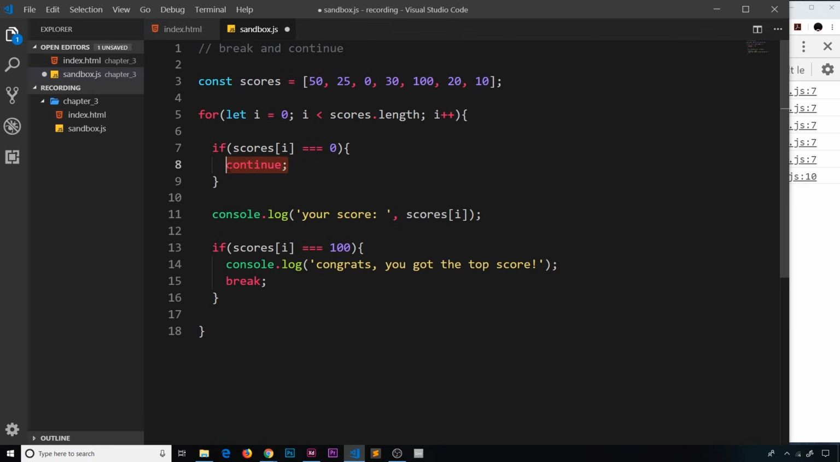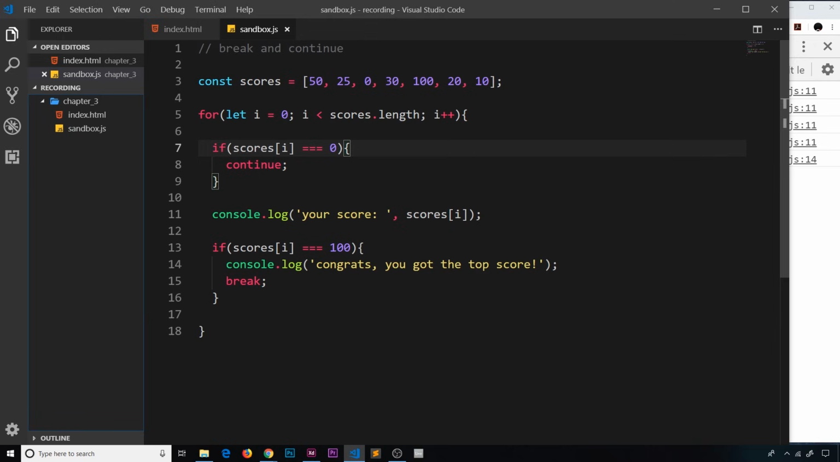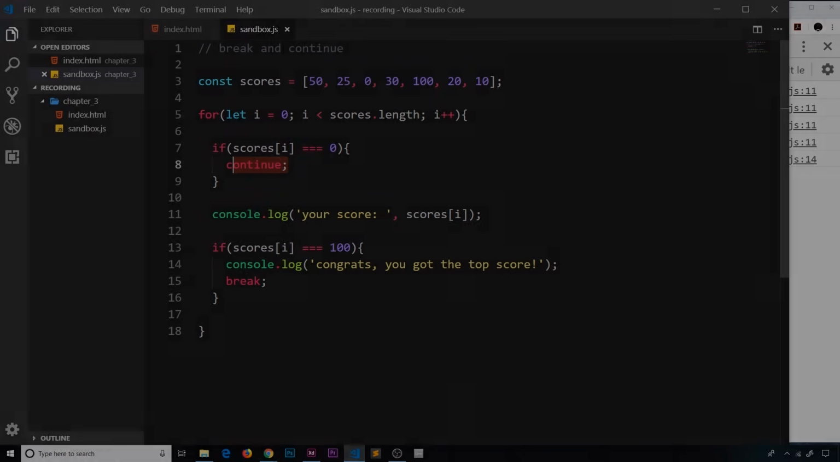So that's what the continue does. It jumps out of that one particular loop, that one iteration, and goes back to the top. So if we save this now, we shouldn't see 0 logged to the console after 25, we should just see 30. So save it, go back to the console, and we get 25, then 30, then 100. Okay, so there we go, my friends. That is break, to break out of the loop completely, and continue just to break out of the current loop and go back up to the top and continue with the next iteration.